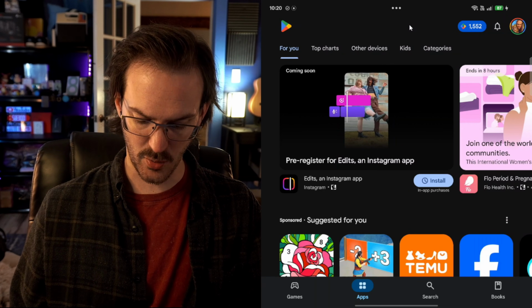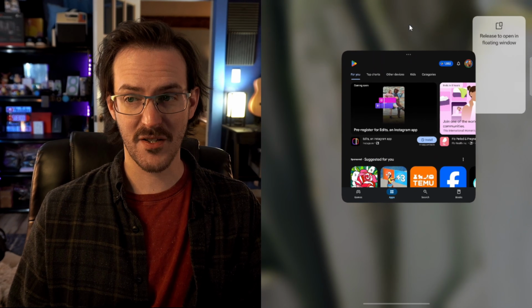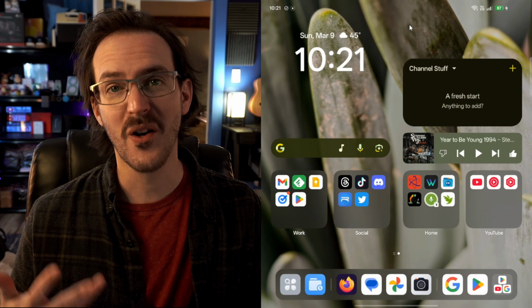And now in the Play Store, if we swipe up and hold, I can go floating window, I can go split screen view. So again, there are many ways to do the things you can do on this phone.